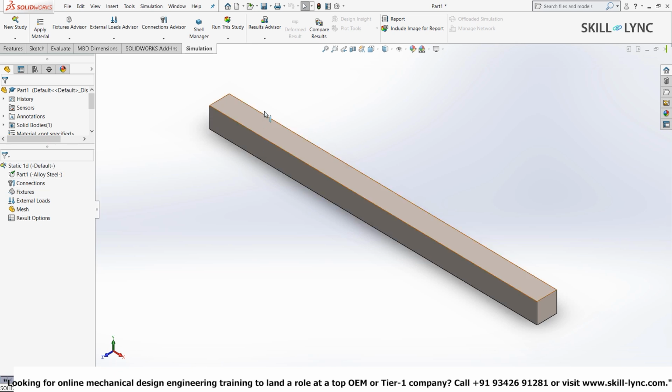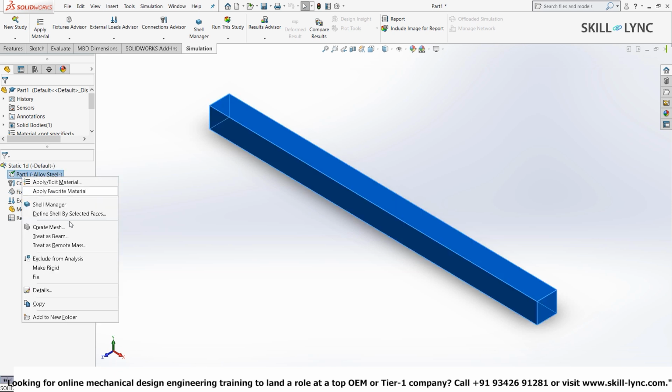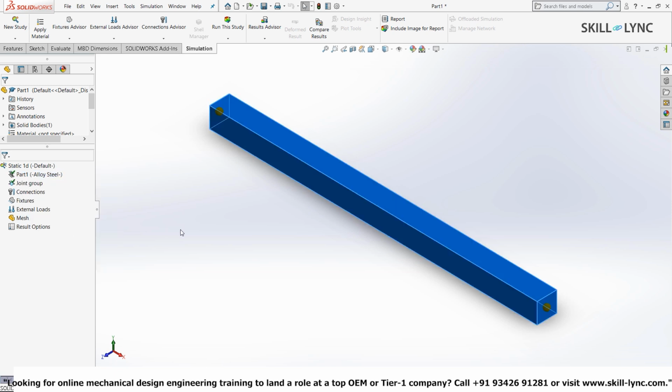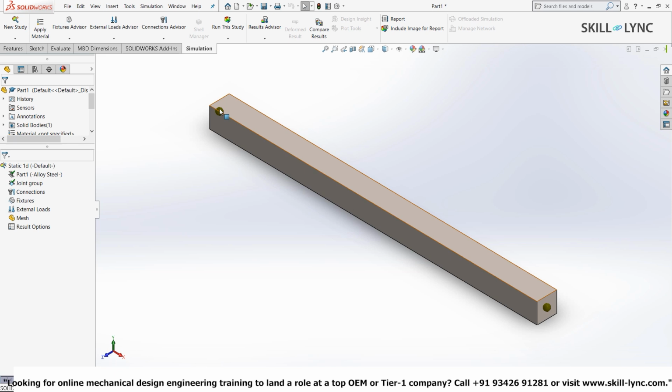Now, our next course of action would be to define this 3D beam as a beam element. So to do that, I'll just right click on part and select the treat as beam option. Now you can see that we have two separate nodes which appear over here. The meaning of this is that instead of it being a 3D beam element, we've just converted it into a 1D beam element. So our next work would be to set the fixtures here.